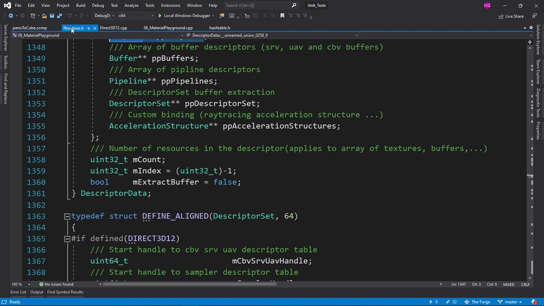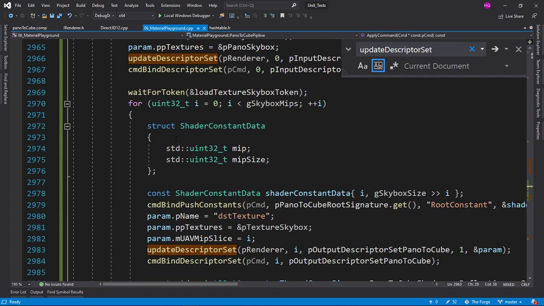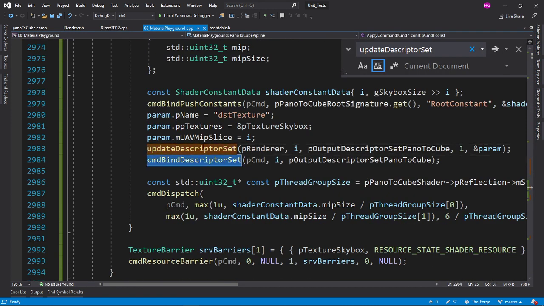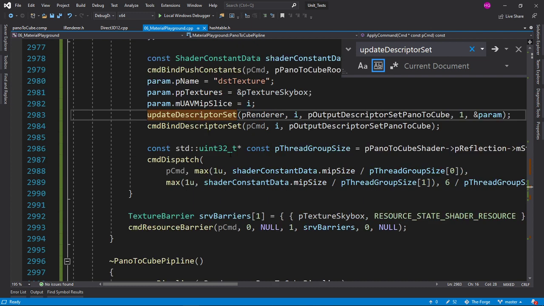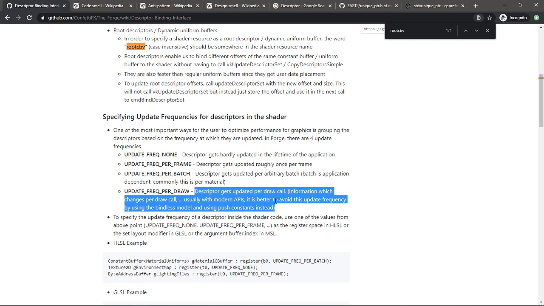Anyways, so now we kind of understand that part. So we're updating these parameters here. That is how they're being updated. And then our dispatch command here. Let's see if they have specified update frequencies for descriptors in shader. Descriptor gets updated once in the lifetime of the application. Descriptor gets updated roughly once per frame. Descriptor gets updated per arbitrary batch. So I guess these are just for optimizing.